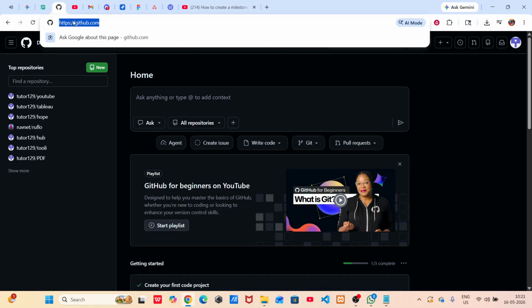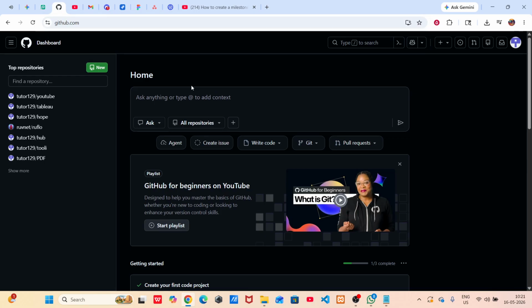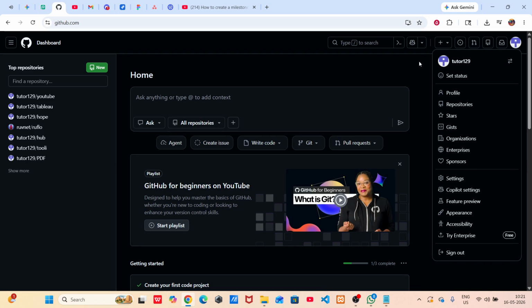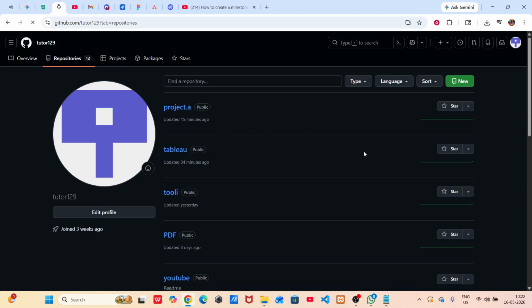First things first, you'll want to log into GitHub. So go ahead and navigate to gitlab.com. Once you're there, look to the upper right corner of the page. You'll see your profile icon. Click on it, and from the drop-down menu, select Your Repositories. This will take you to a list of all the repositories you own or have access to.